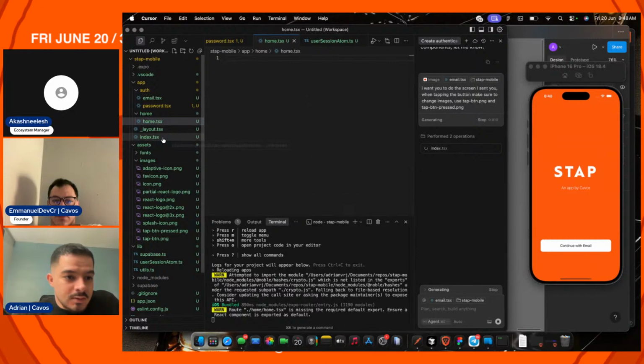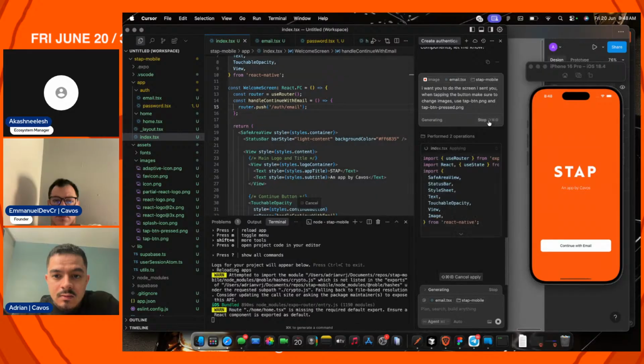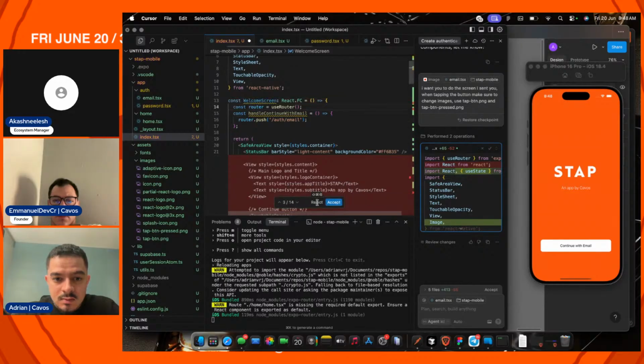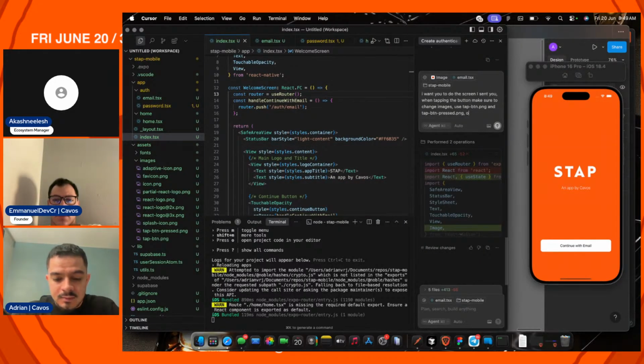I don't know if he will touch the index because I see him doing something on index. Yep, he's doing it on index. Do it on home.tsx.